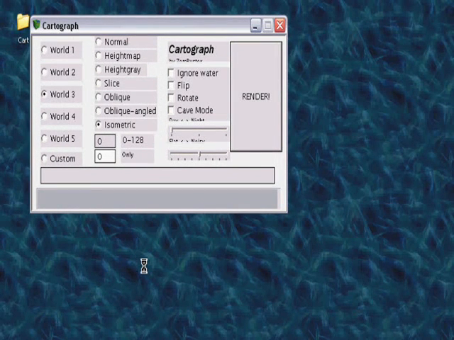It's called Cartograph. And what I do is I select the world, and I select the view. What it does is it creates an image. And the image gives you basically an overview of the entire world. And it's really quite interesting. You can do height maps, which are basically color-coded. I think I can show you what that looks like in a second here. And then there's isometric, and that's probably my favorite, but normal's probably the most useful.